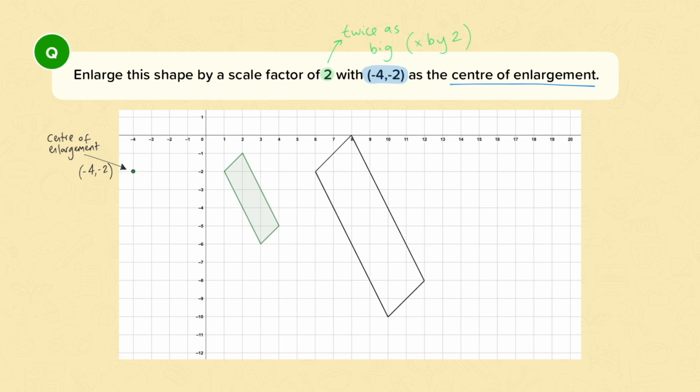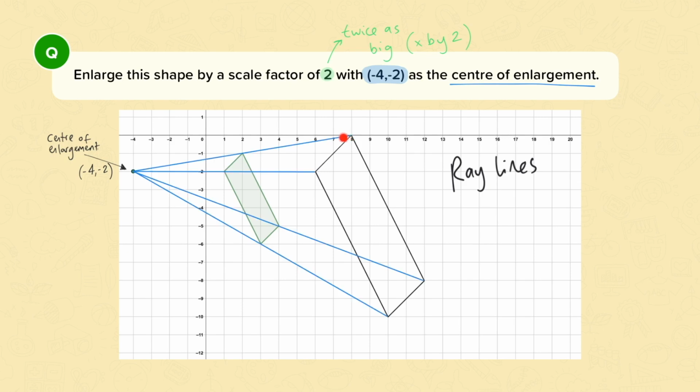Now, a final way to check that we have done our enlargement correctly is to use something called ray lines. Now, I'm going to draw these ray lines on now. As you can see, these ray lines join up the same vertex of the shape. So the vertex here goes to here, and you see all of these ray lines trace right back to the original center of enlargement. So it's a really useful way of checking to see if you've done the correct enlargement with the correct center of enlargement. And we'll be using these ray lines for the examples coming up now.